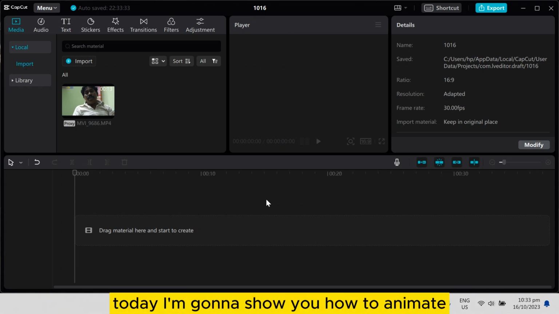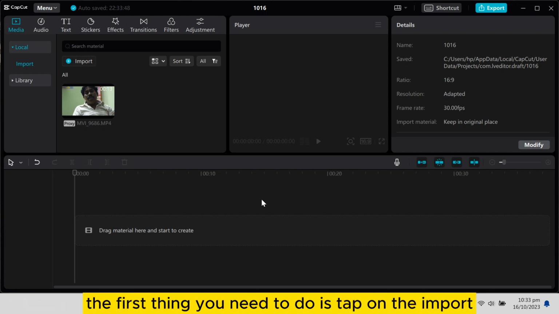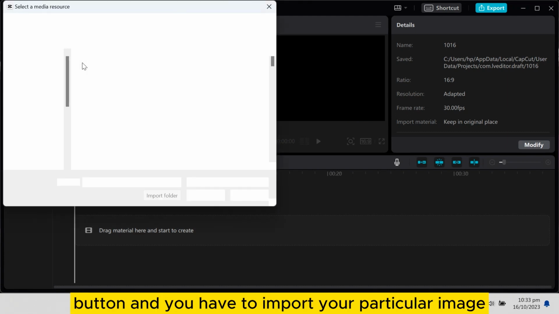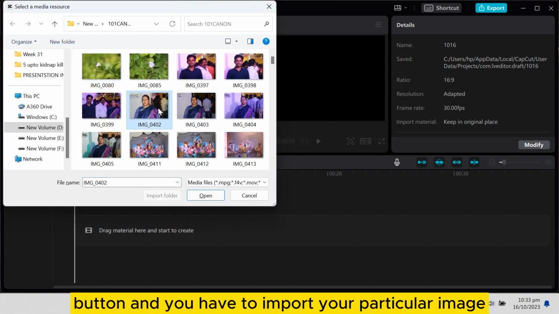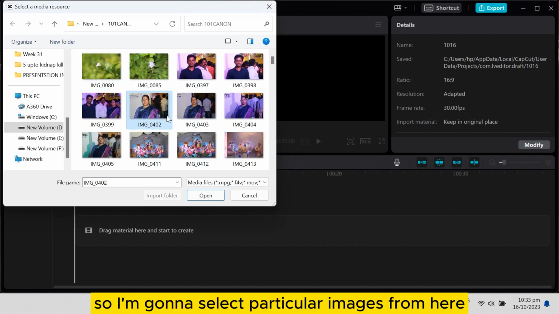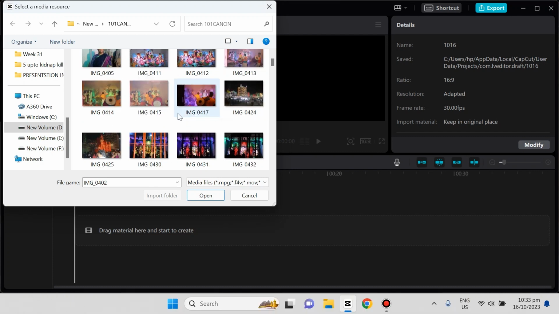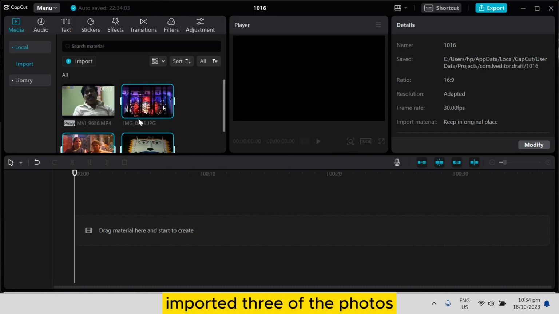Today I'm going to show you how to animate images on CapCut PC. For that you have to follow my instructions very carefully. The first thing you need to do is tap on the import button and import your particular image. So I'm going to select particular images from here. Imported three of the photos.